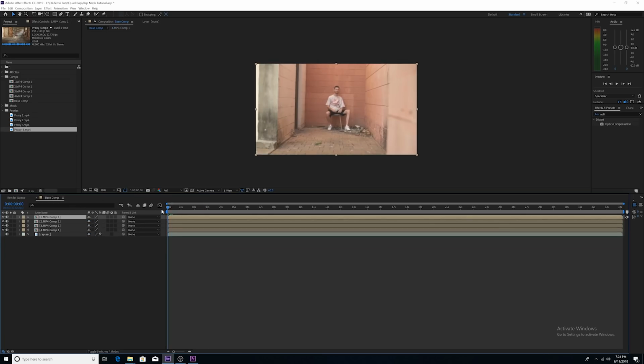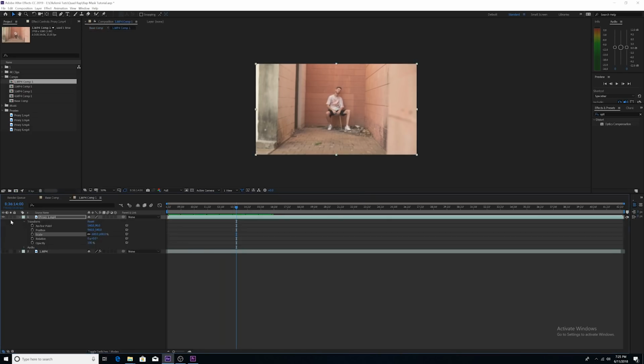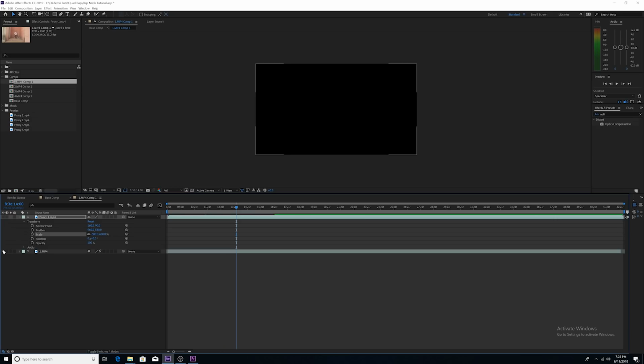We're back in base comp. That's the comp that has all of these comps within it. Cool. And now we're just dealing with proxies. And whenever we want to go back to using the 4K clips, it's actually really easy. All we have to do is go into any of these compositions, turn off the proxy, and turn on the 4K clip. And it's that simple.